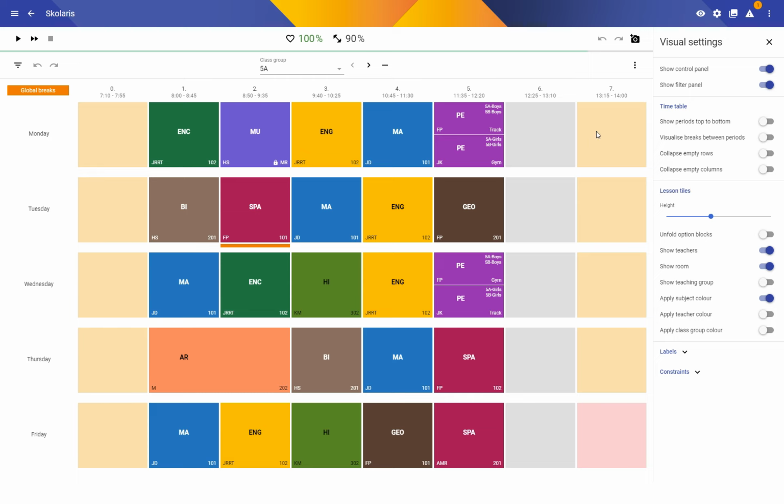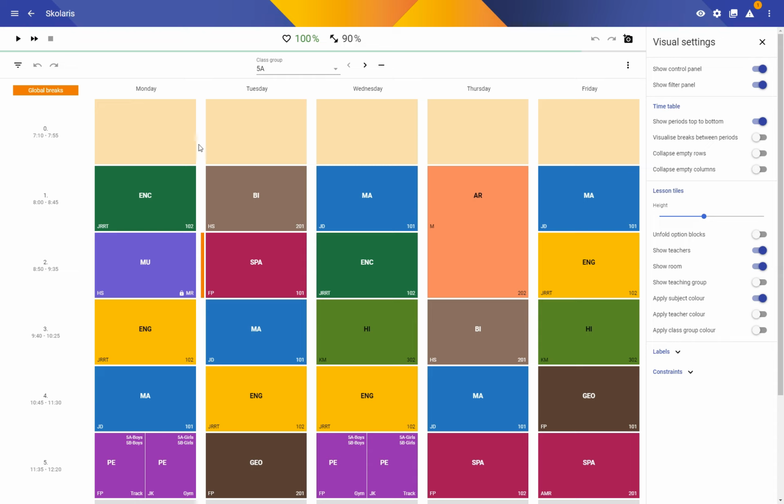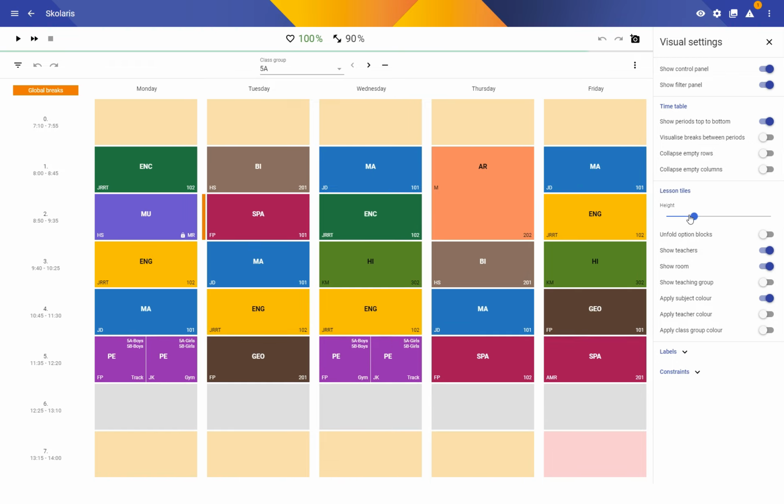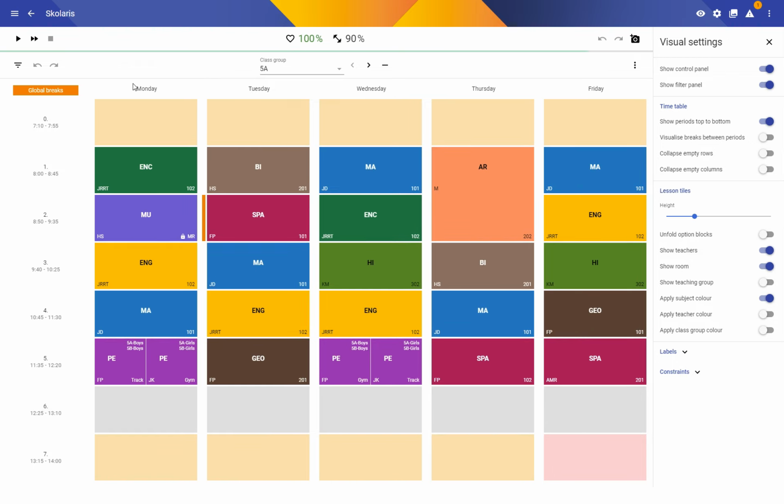Also, some people, many people actually, prefer to see the days on the x-axis and the periods on the y-axis. So if you just toggle this button, your days will go from top to bottom chronologically. And together with that, you can reduce the height of the tiles. So now your timetable can fit in, for example, in case you have many periods in your days.